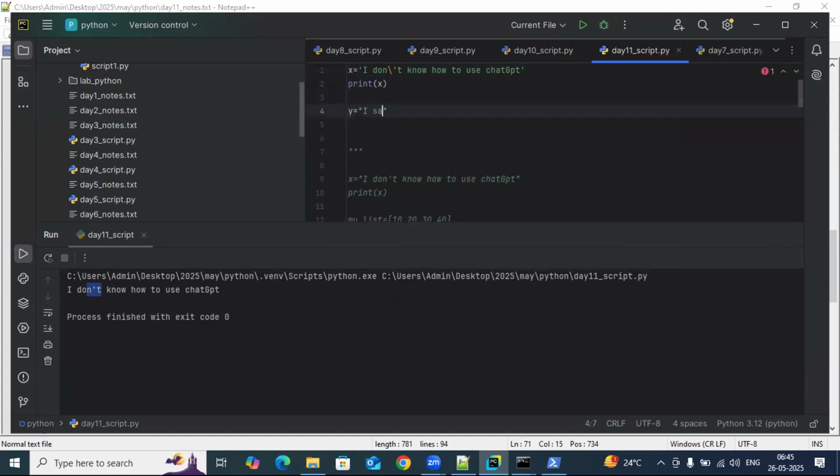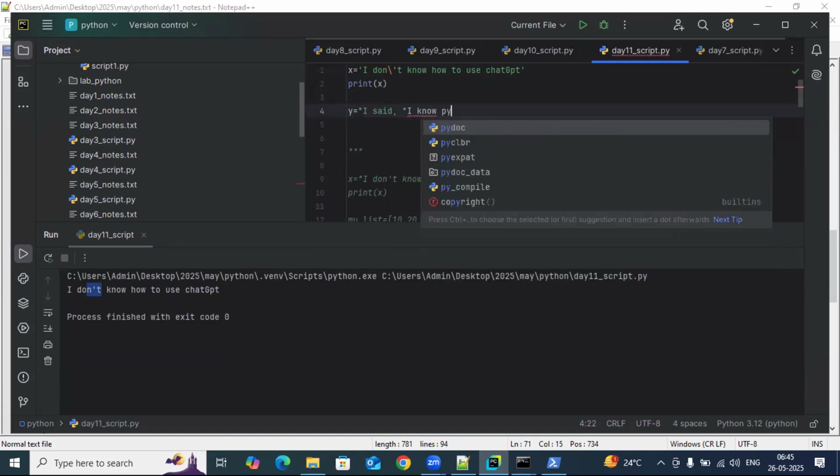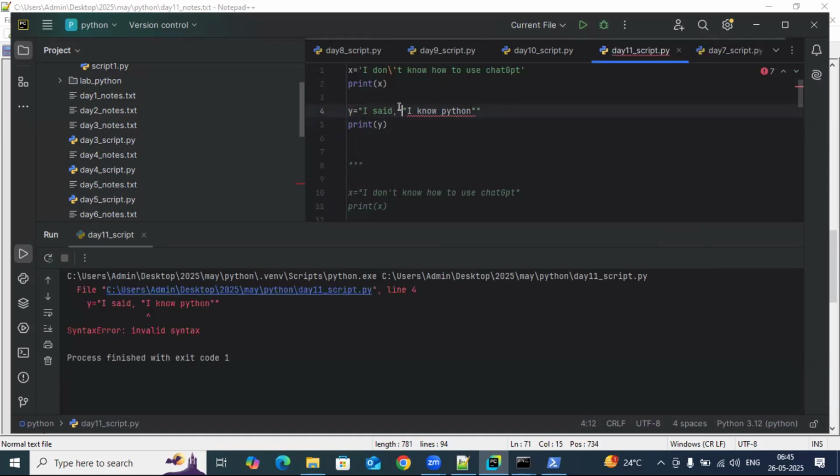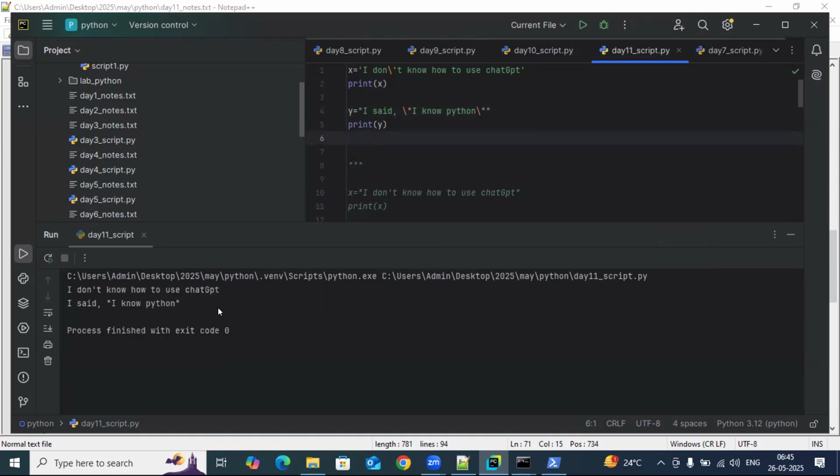For example, I said, and then again I'm writing, I know Python, something I'm writing. Print Y. So double quotes between double quotes problem. Here one separator, here another separator. So starting double quotes, ending double quotes required, but in between any double quotes, a separator is required like this. Okay, so these are the quoting rules.